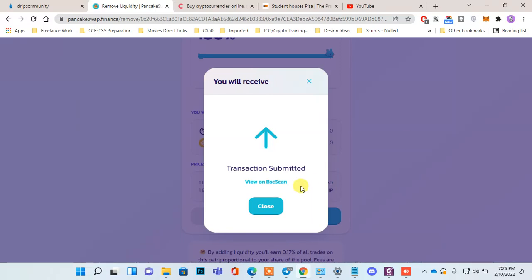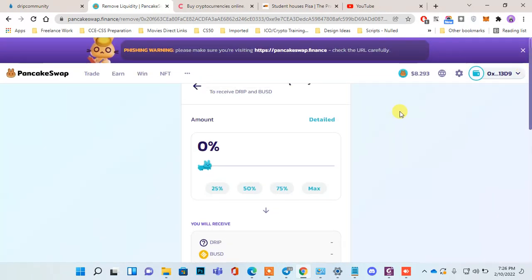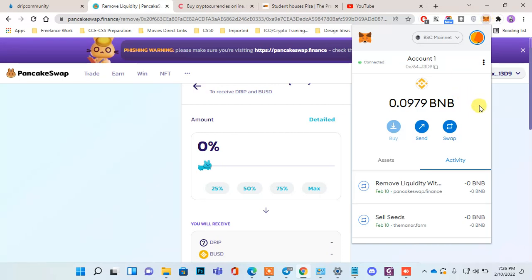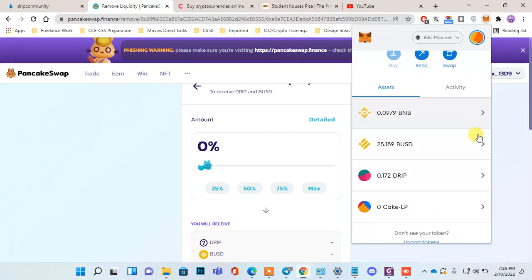So the transaction is completely done. We are done now and the withdrawal is successful and you have your money in a secure place. This is a very good thing. Here you can see that it shows the $25 I have received. This is the $25 which I have received. It is in my MetaMask. So it is completely withdrawn from that, and this is 0.172 DRIP. I didn't convert my DRIP into BUSD.